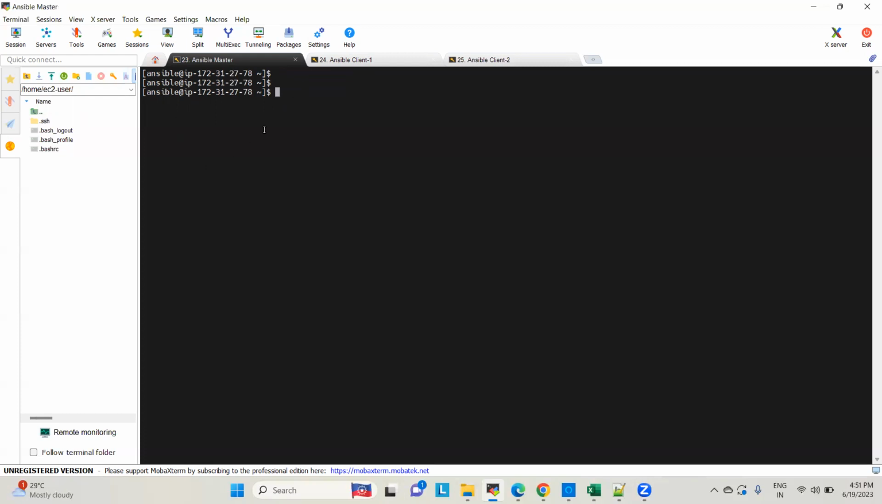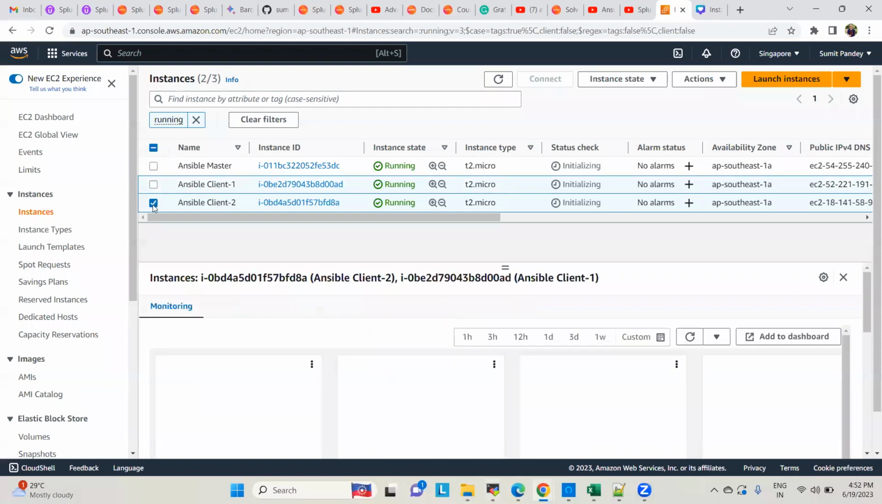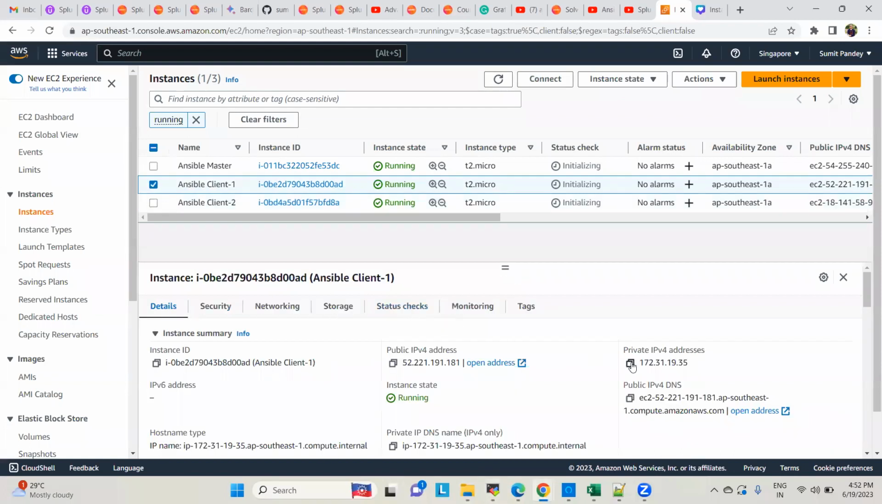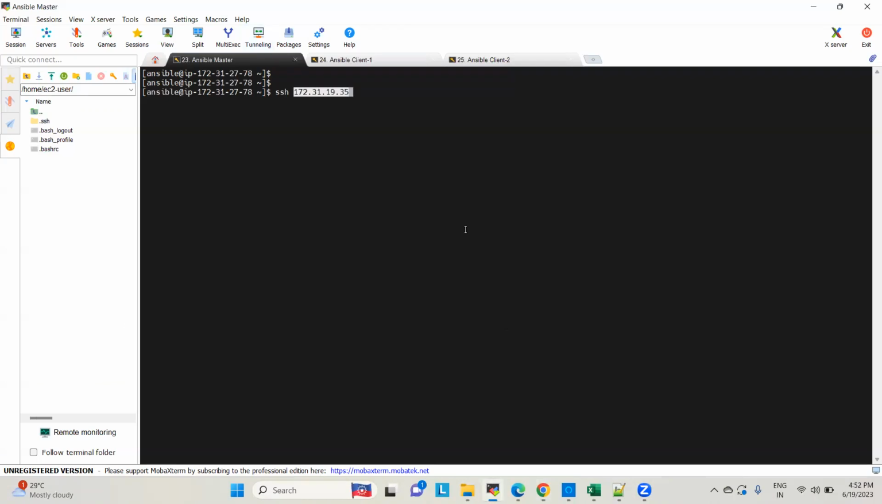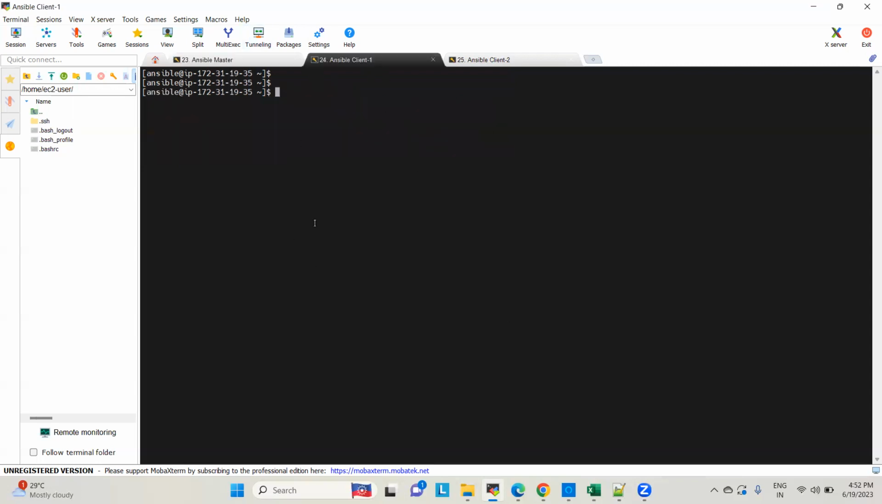Now, as I said, Ansible relies on the SSH protocol to execute commands on the client nodes. So for that, this master node has to connect with these client nodes, right? And how will it be able to do that? If you now try to SSH to the private IP of client 1 and connect to this machine, it won't work, right?